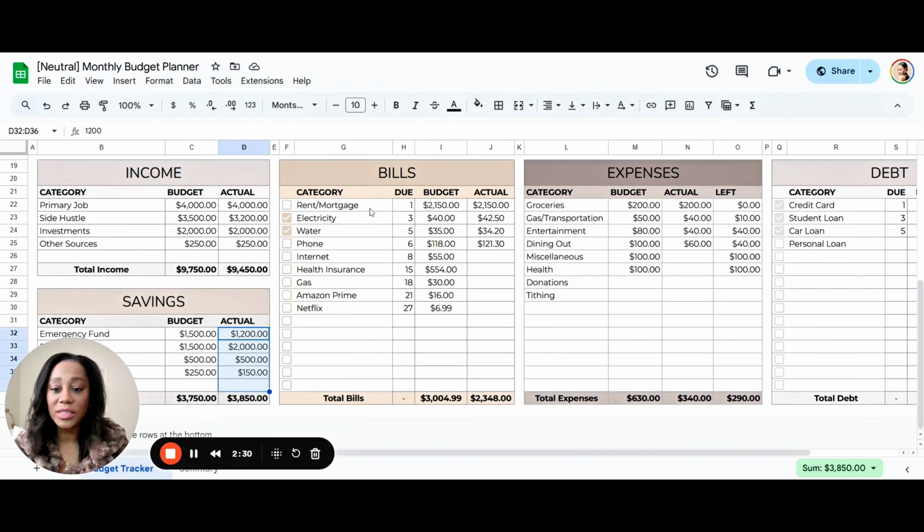Let's go ahead and go to the bills category. So you're going to see all the categories here for your bills, your rent and mortgage, your electricity, so on and so forth. So you want to list all of your bills here, and you can go ahead and check them off once they come in. And then you also want to notate here when these bills are due. So is it due on the first of the month, on the third, and so on and so forth?